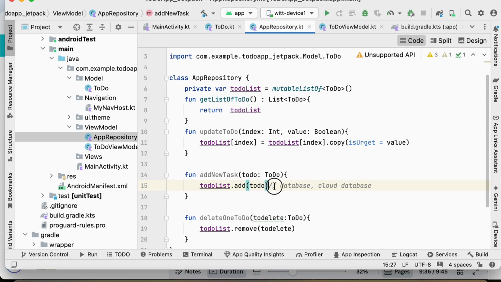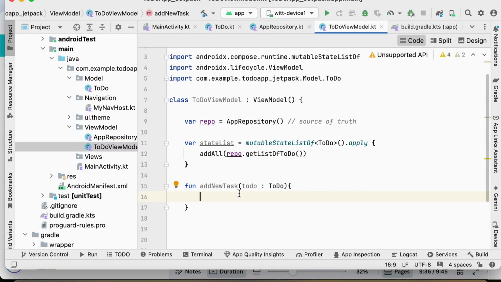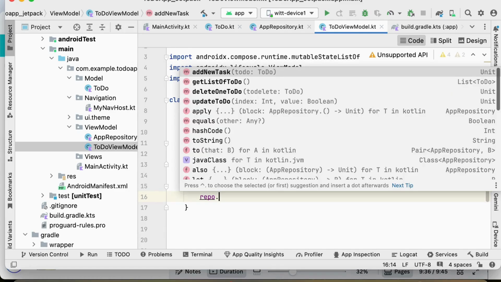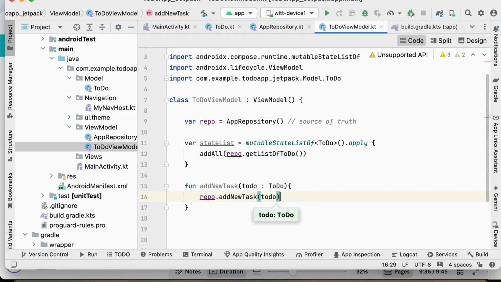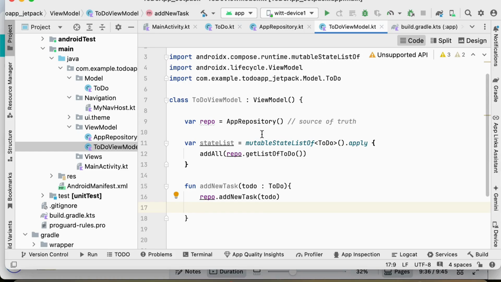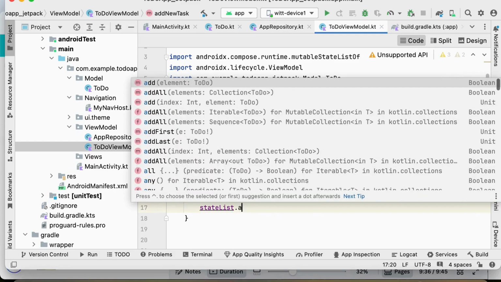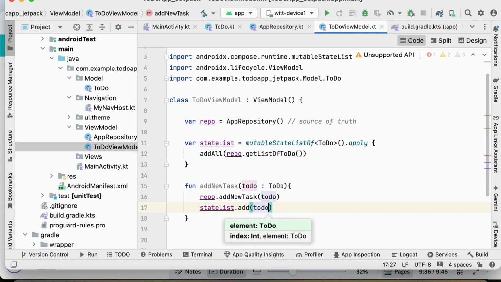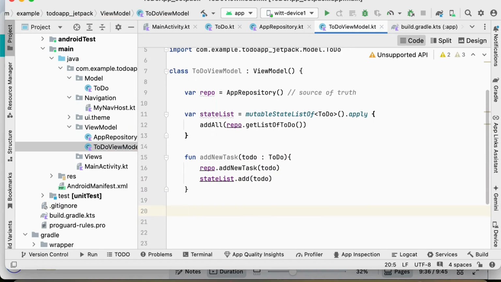Right now I have it in memory, so there is no persistent storage so far. I will come back to my view model, and in this view model, when I'm trying to add any new task, I will first of all add this to the repo. So I will call the repository function, and then I will update the state list by adding this new task to the state list, which should reflect and update my UI, because my UI will use this state list, not the repository state, which is very important to understand. So I will go here to my state list dot add this new to-do, which is perfect, done. Same thing should be done for all other functions.